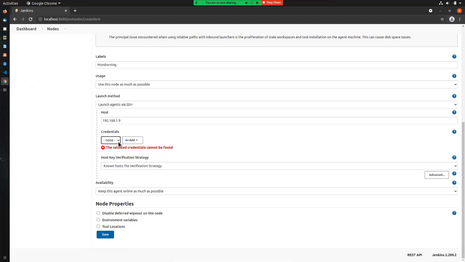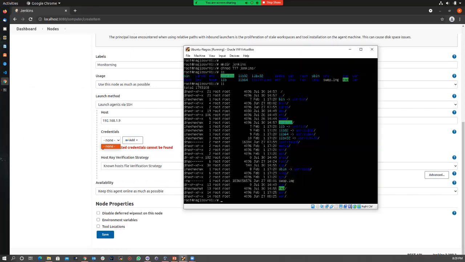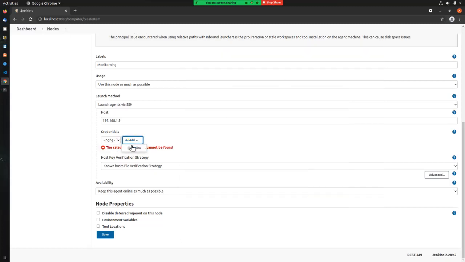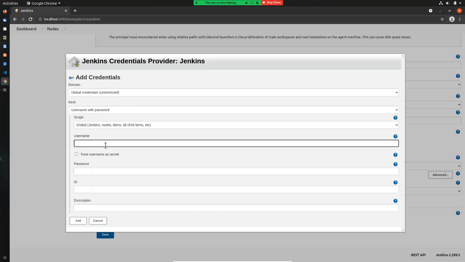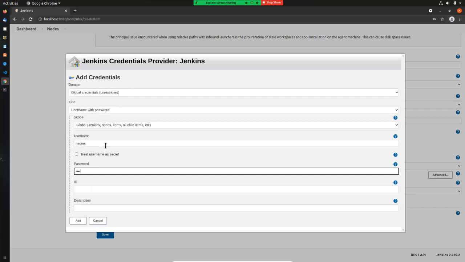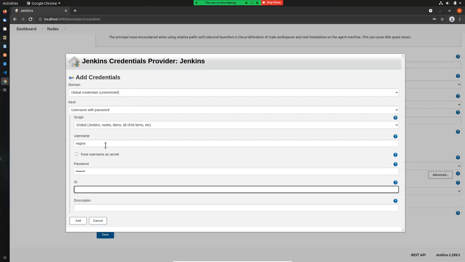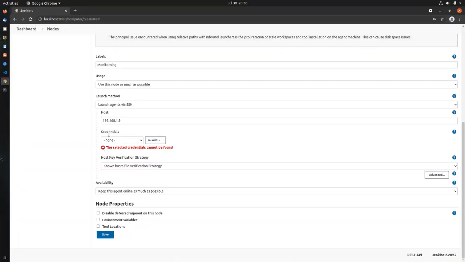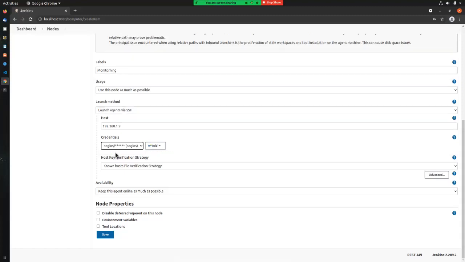And the credentials I'm using to log in to your node machine, definitely you have some credentials. So here I am using AWS as my login. If I say whoami, I can see my user ID is AWS. Password also I know, so let me add that. Click on Jenkins. Username is AWS and the password also. Description also AWS. Click on add, and if I click here, I can see AWS has been configured.